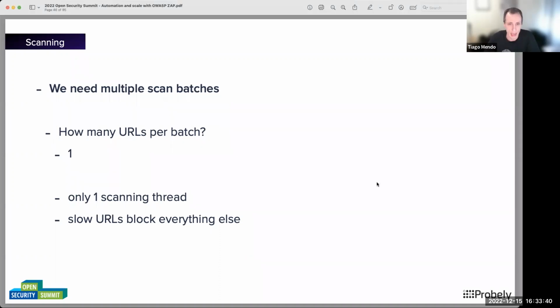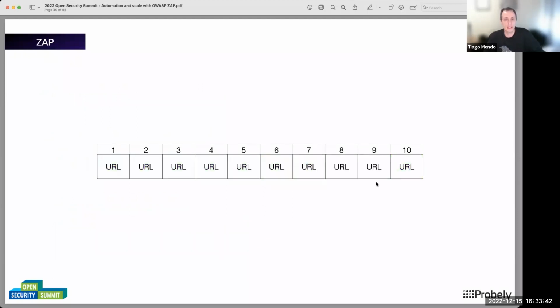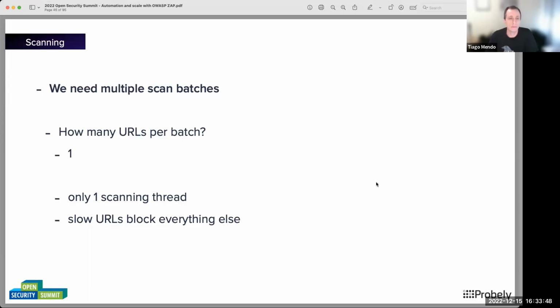This is because if we had batches of 10 URLs, we would have to wait for 10 URLs before it starts scanning. So this really doesn't work, or better, it works, but it's slow, because even if we say we want 10 scanning threads, if we create a batch with a single URL, we are only using 1 scanning thread. So there is no parallelism inside at this level. If we have a really slow URL, this can block everything, and we are not really taking advantage of the multiple threads we want.